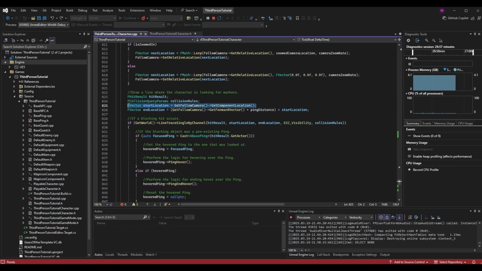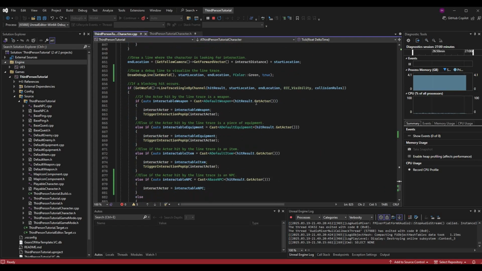Get follow camera, get component location. And the end location we're setting here is the follow camera forward vector times interact distance plus the start location. Then we had to pick a color, so I did FColor::Green. You could do whatever color you want. And this boolean that I'm setting here is for persistent lines. It means the line stays on the screen forever.